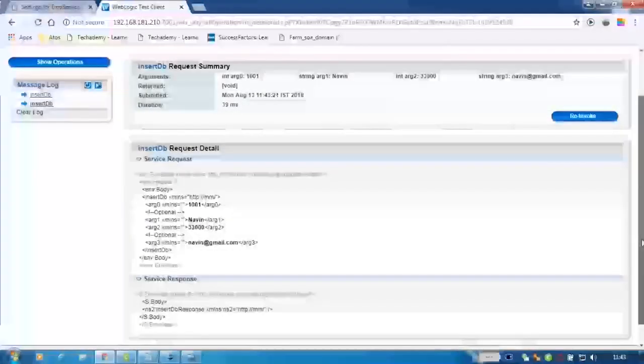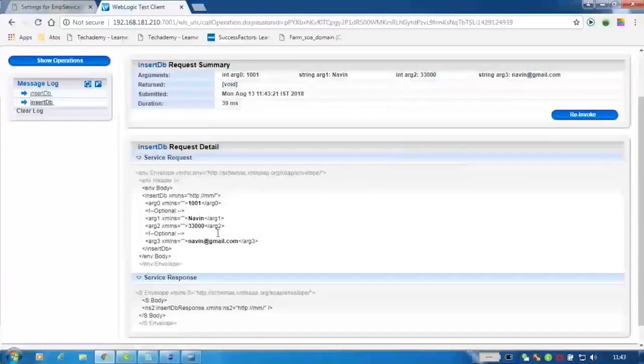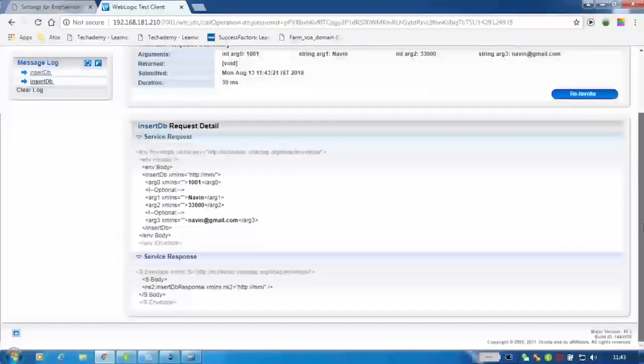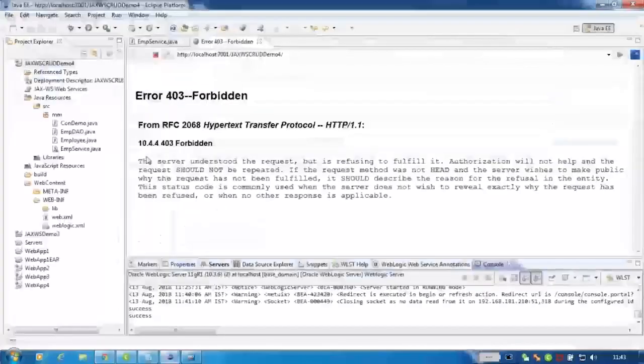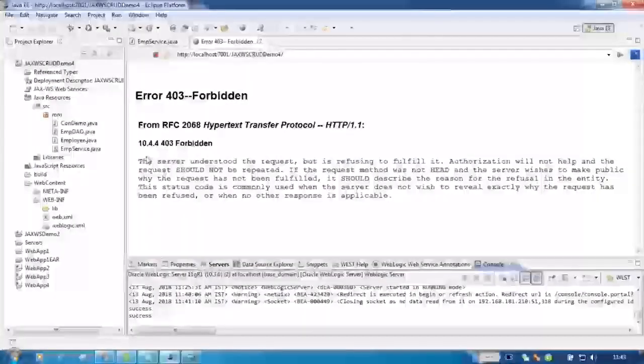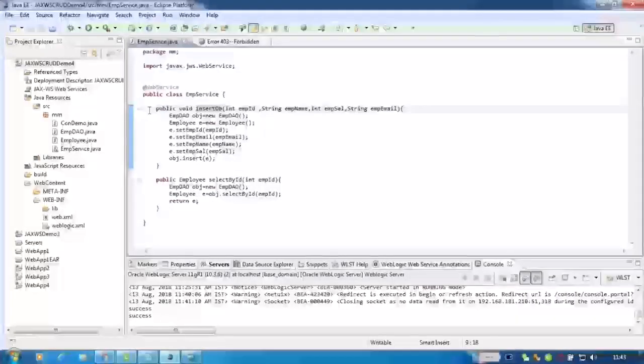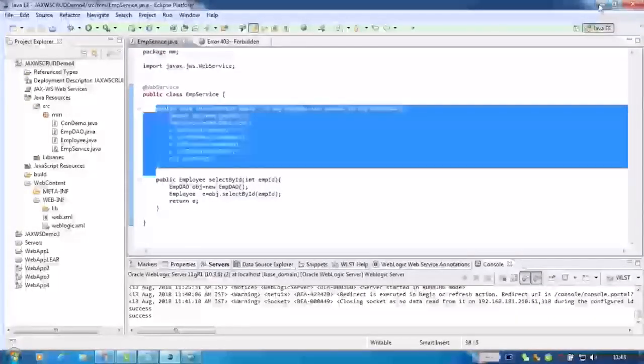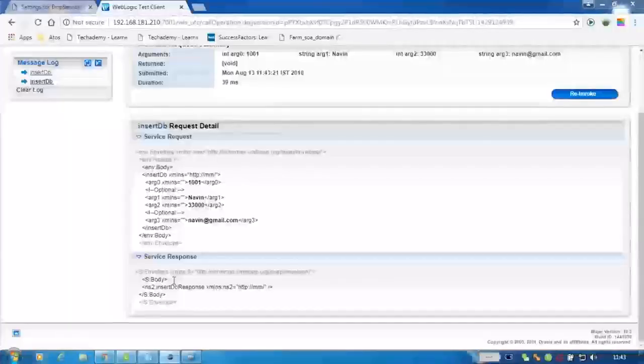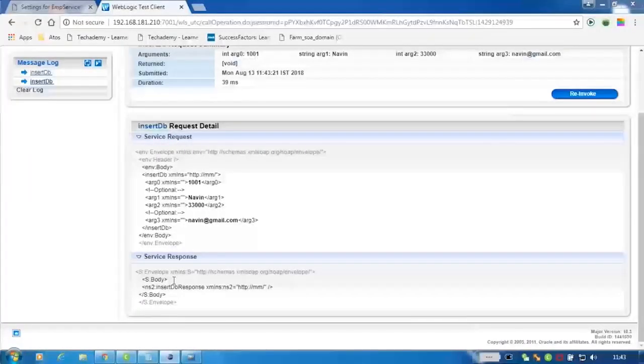This is your SOAP request that is going to the server as an XML, right? And since your insert DB is not returning any response, is it returning any response? No, void, right? The return type is void, so it is not returning any response. SOAP response is not there. Nothing is there in the SOAP response. This is your SOAP request input parameter. Fine. Okay.